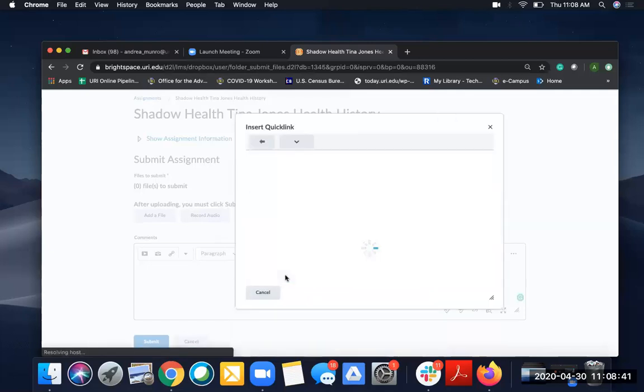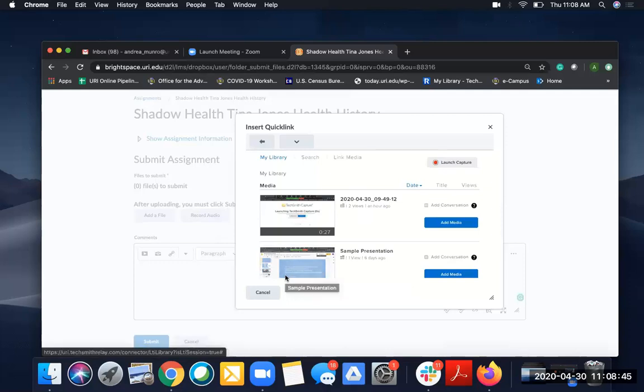This is a tool provided by Techsmith. Every student and faculty member at URI has a Techsmith Relay account, and you can access this through the Techsmith Relay website, but it's also been integrated here within Brightspace, meaning I don't have to go outside of Brightspace to either record and or upload my video content to Brightspace. So if I had pre-recorded my video, you'll notice it would be here, and I can simply click Add Media.